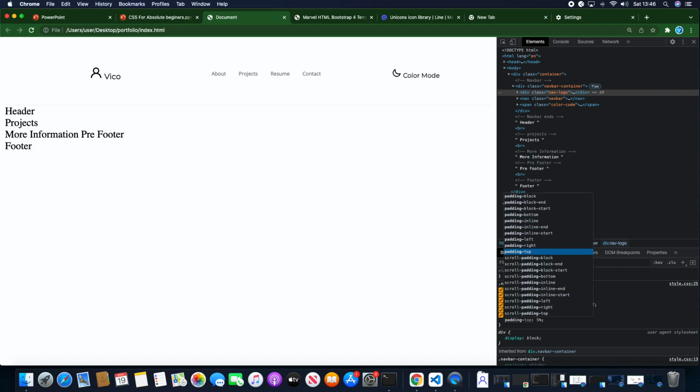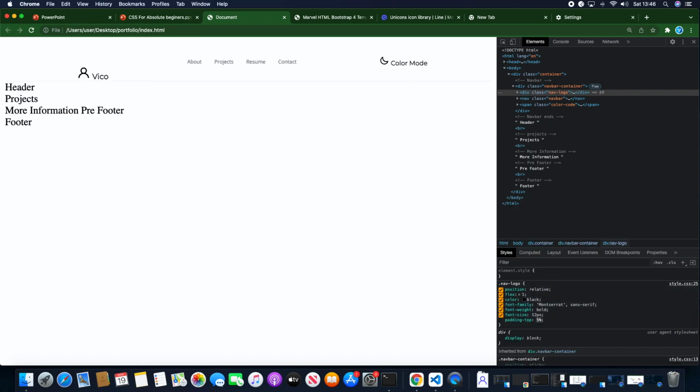So let's say I want to specify the top. You can see that it only took effect at the top. Same goes for the bottom. It only took effect at the bottom. Same goes for the left.